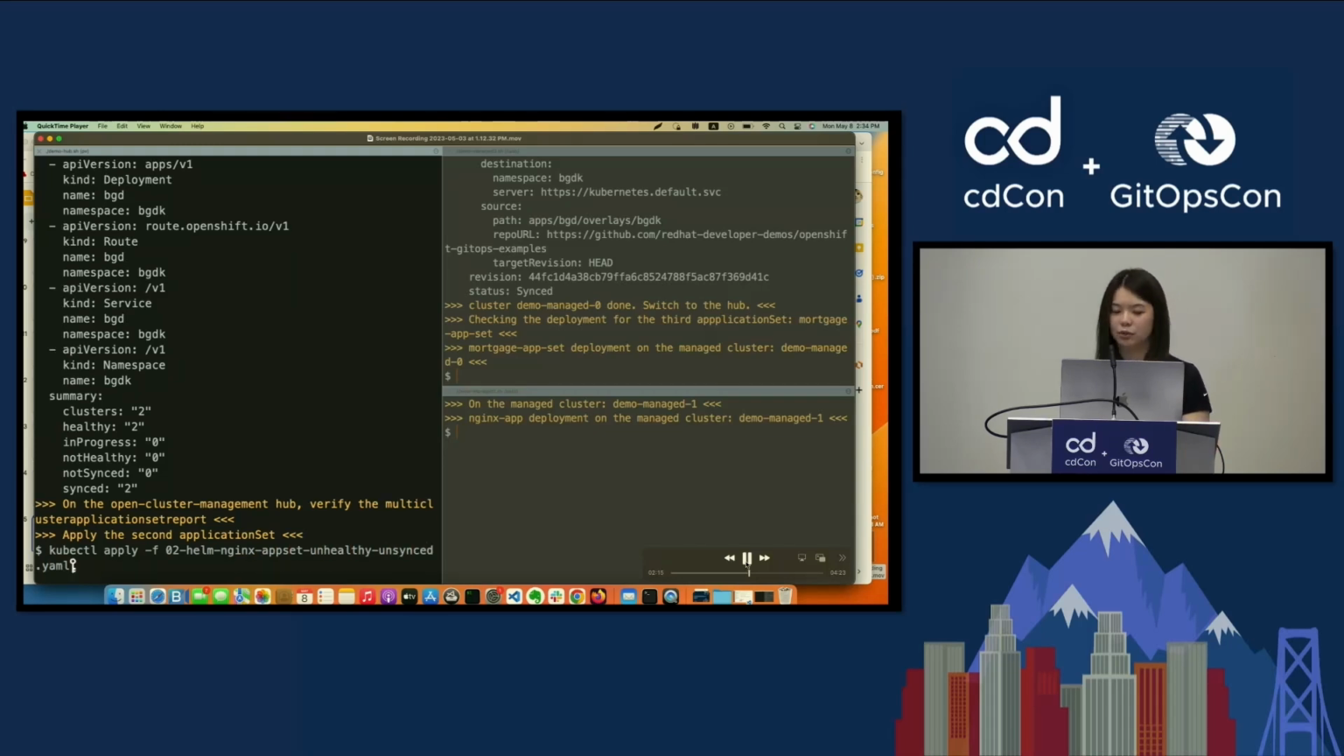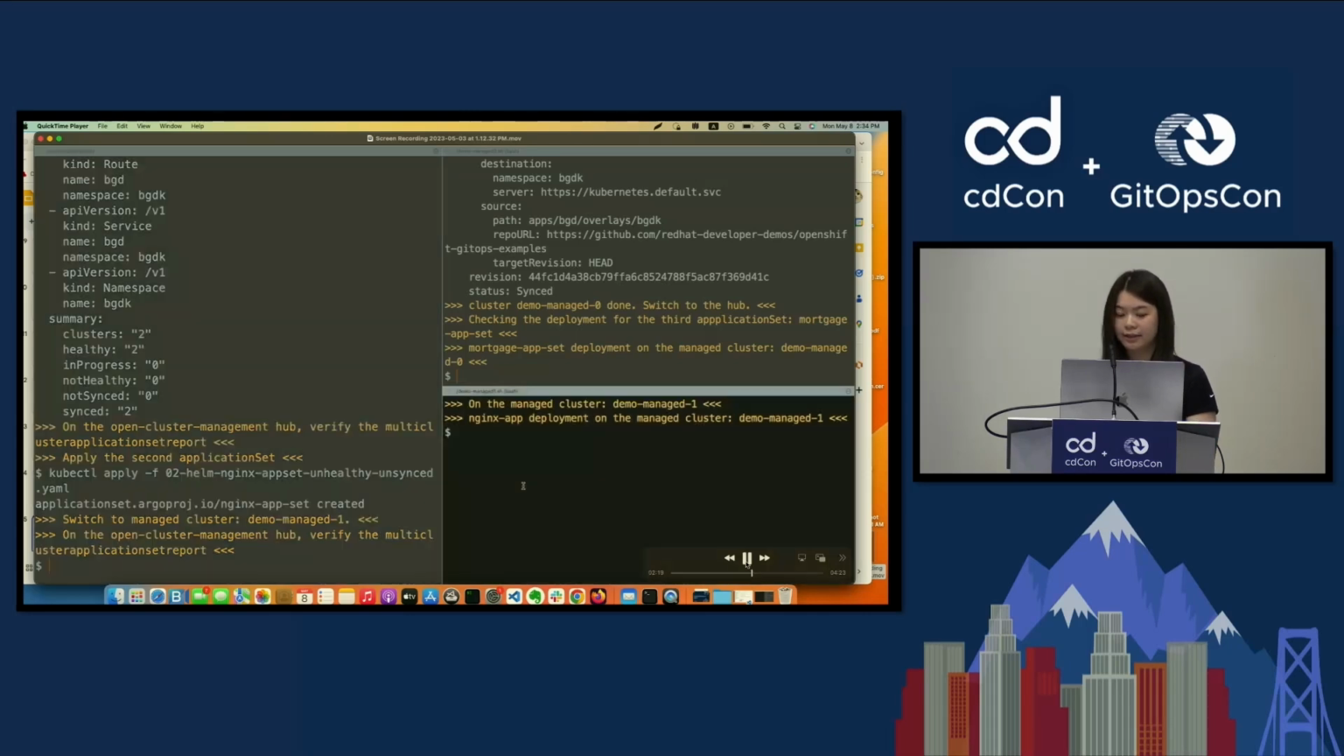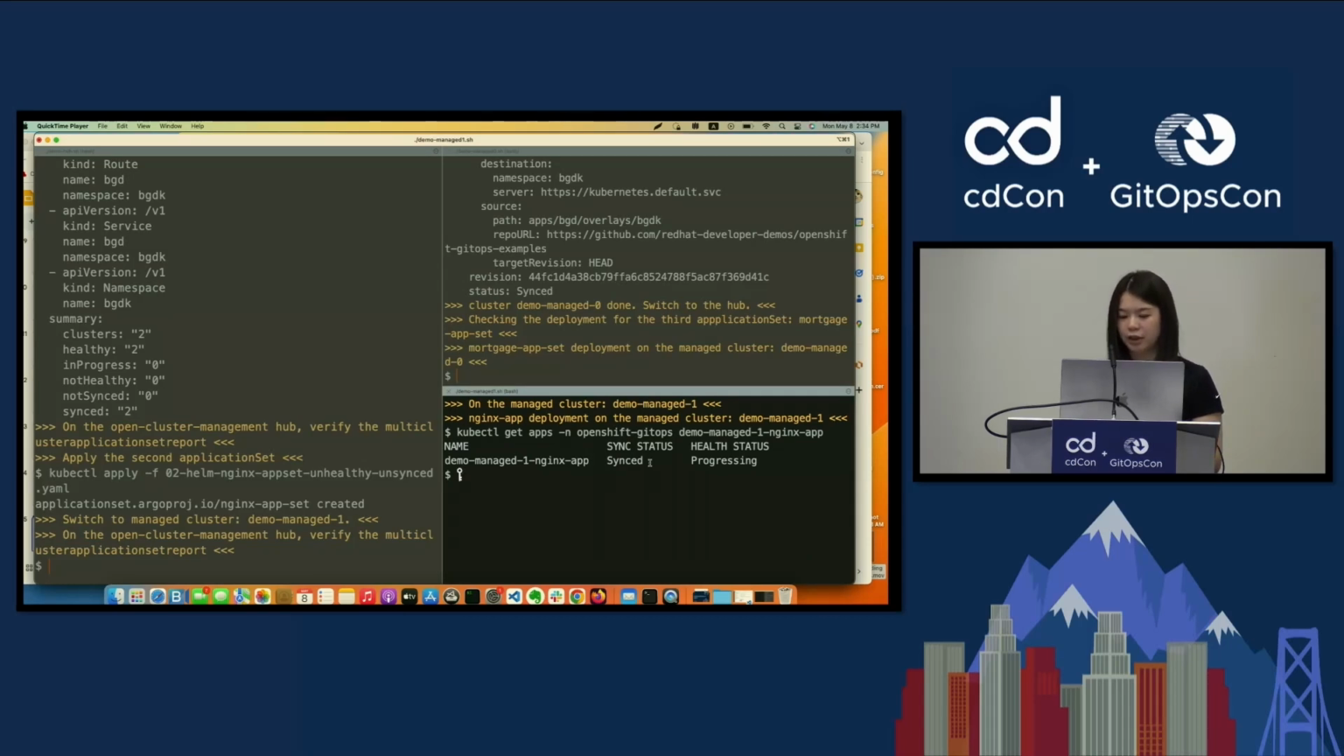In general, you would have progressing, stuck, or actually failed status, so I do want to show you that. Now I am deploying an application set that's going to get stuck. You can see it's actually in a sync state and progressing on the managed cluster. Taking a look at the application on the managed cluster, it should reflect what you just saw.